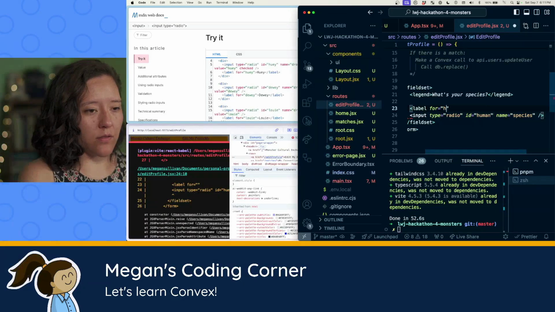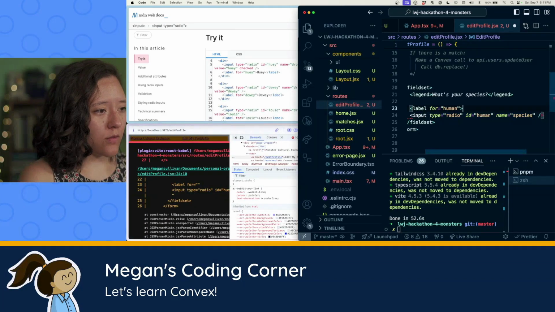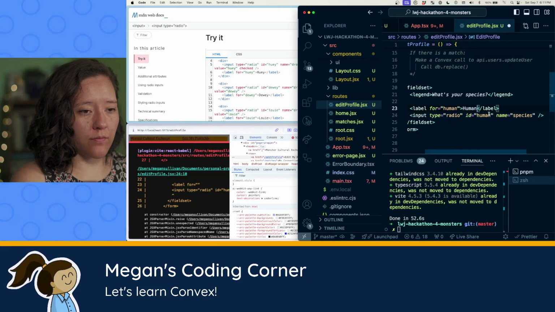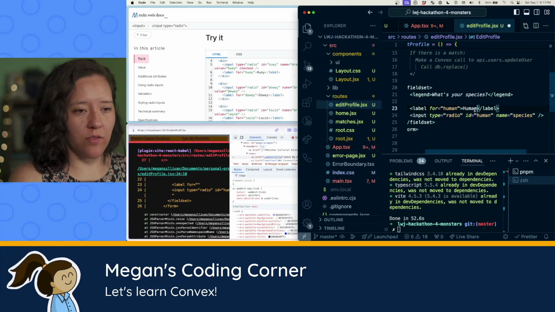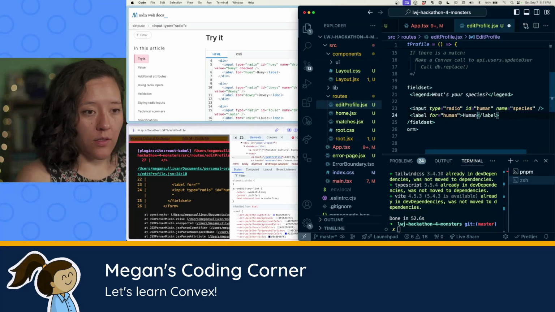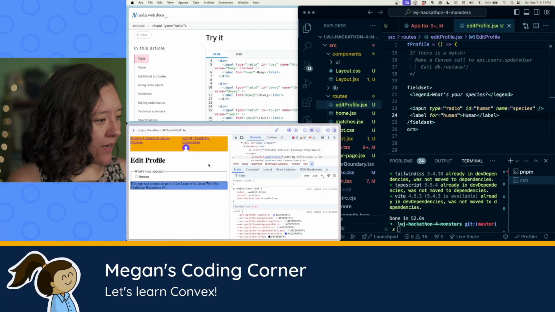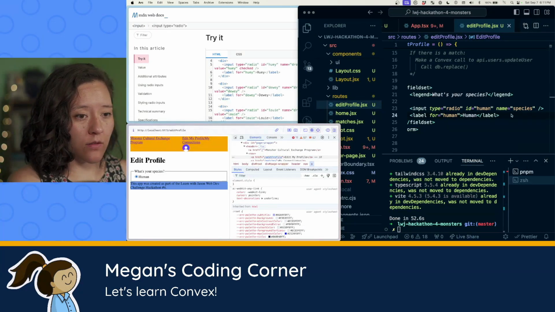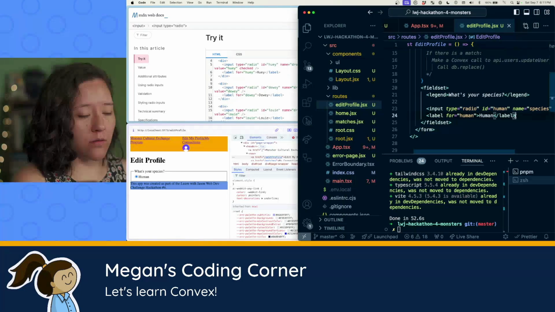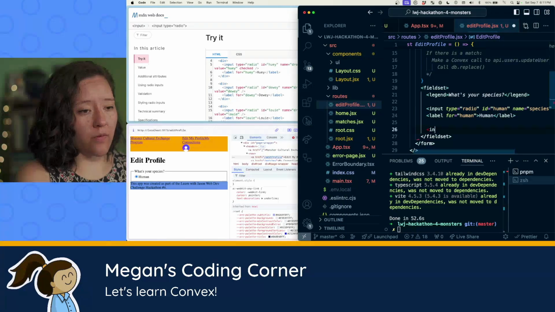Okay, and this is going to be label for human. Human. Oh wait, this has to go after. Okay, now are you happy? Yay! All right. And now another one, input type.